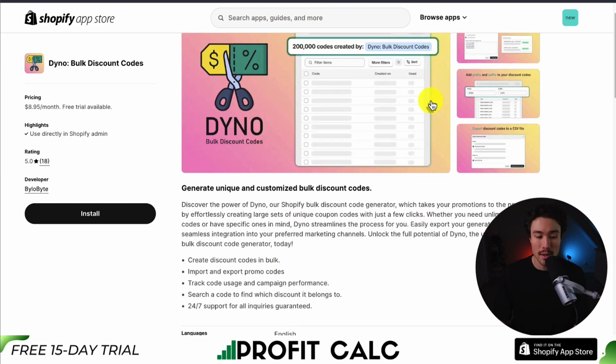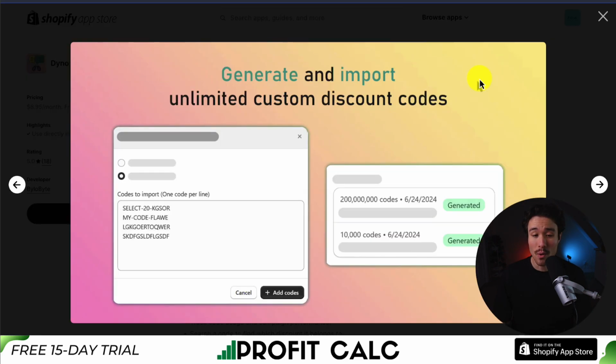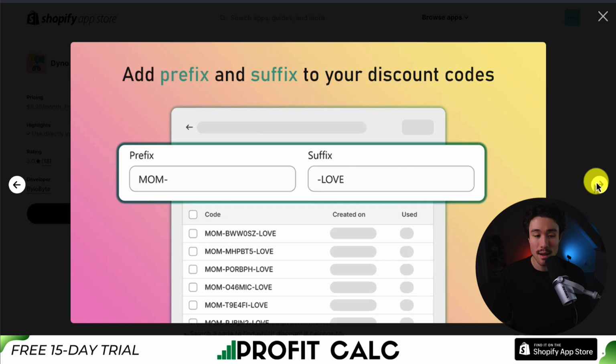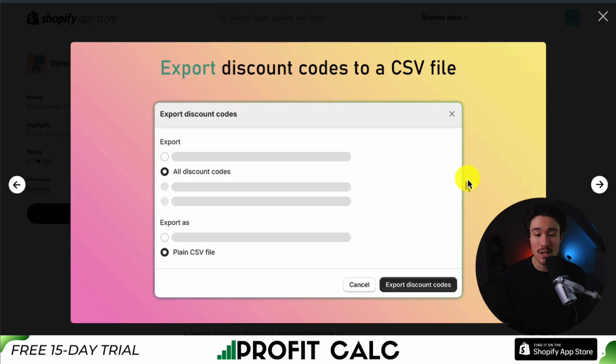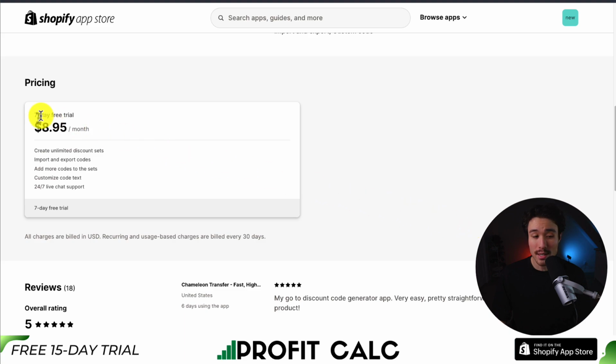Lastly, we have Dino, so you can generate unique and customized bulk discount codes. You can also import unlimited discount codes as well, and add prefix and suffix to your discount codes to give them more customization. And it makes it super easy to export these into a discount CSV file. It makes it easy to create things like 200,000 codes at once. And in terms of pricing, there's a 7-day free trial, and paid plans start at $8.95. This is the only one here that gives you unlimited discount sets.